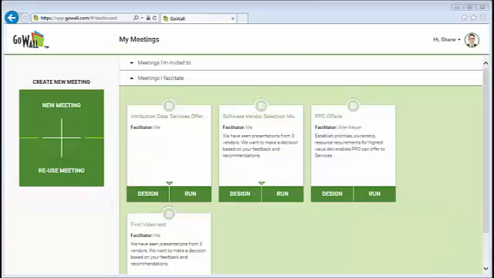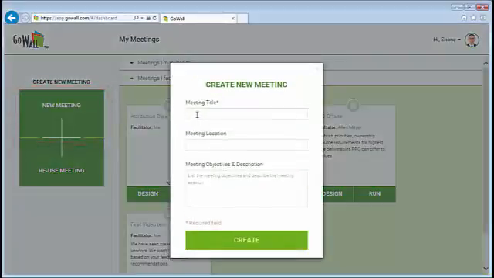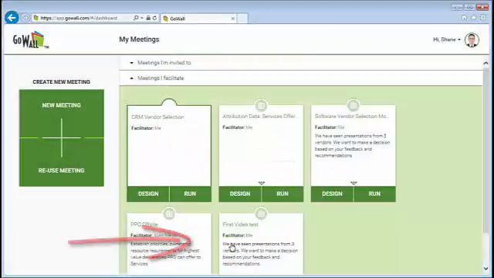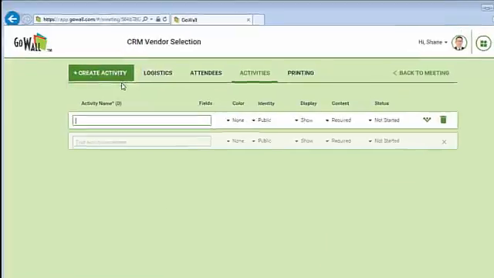Before you can create an activity, you need to create a new meeting. Click on the New Meeting button and give the meeting a name, then click on the Create button. Click on the Design button and you are taken to the Activity screen. Click on the Create Activity button.